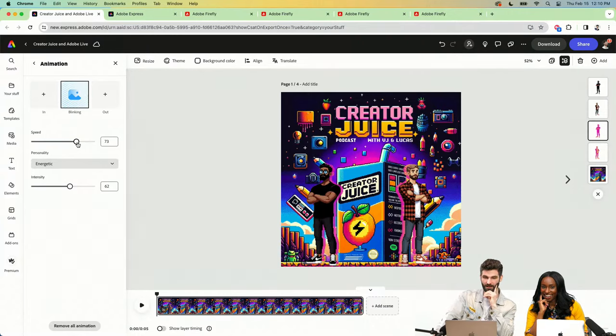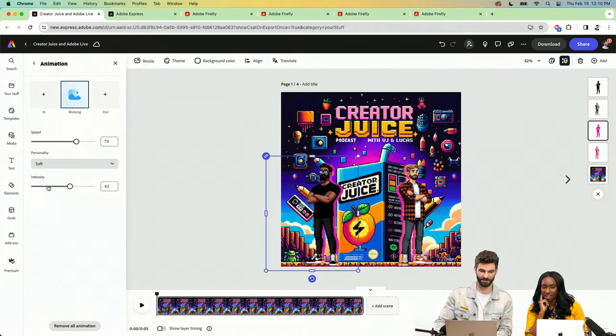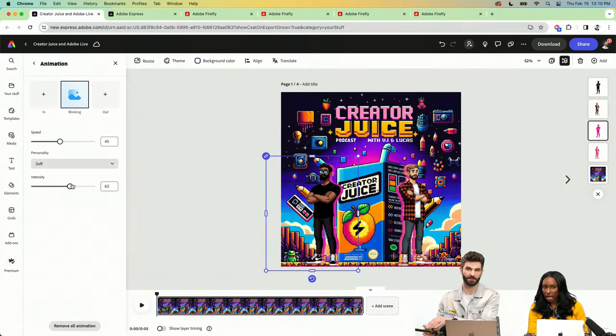The really cool thing that I love is, first of all, I love the word personality for an animation. We can work with different kinds of pacing of the animation. We can work with the speed, have it super fast. Now, this isn't on mobile yet, this is just on desktop, I believe. Guys, this is huge. The stuff you can do.